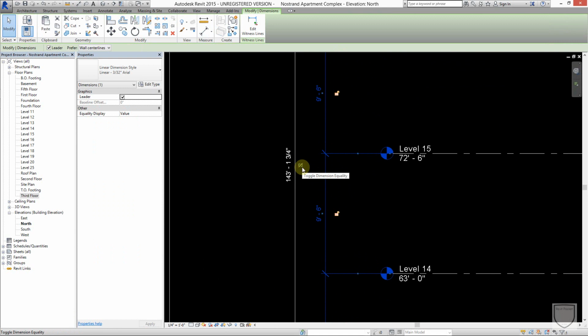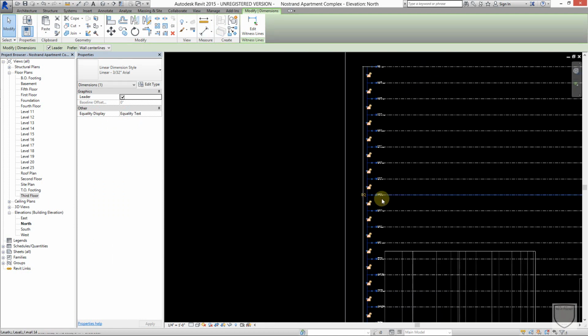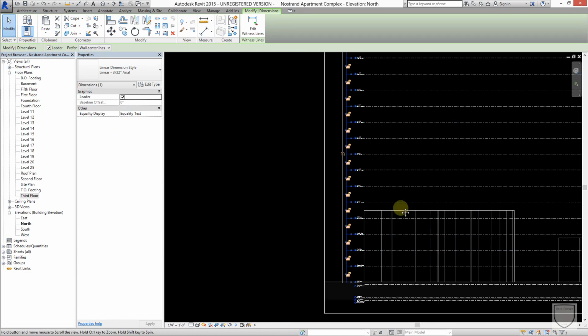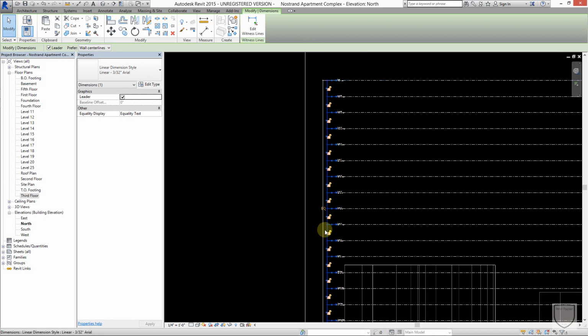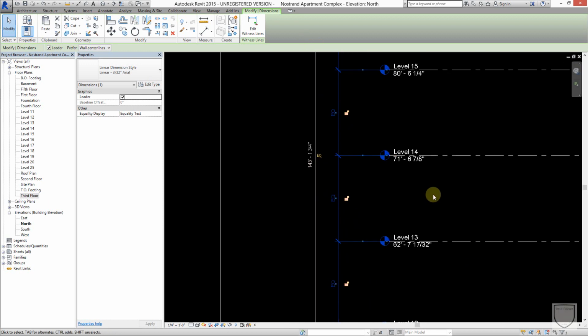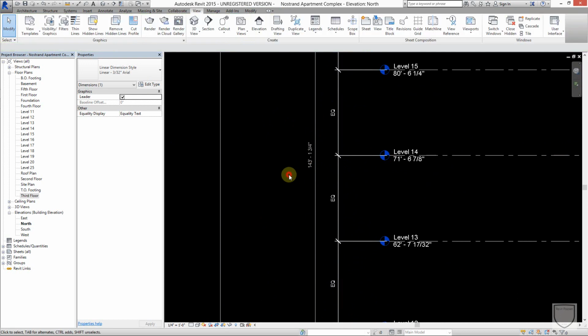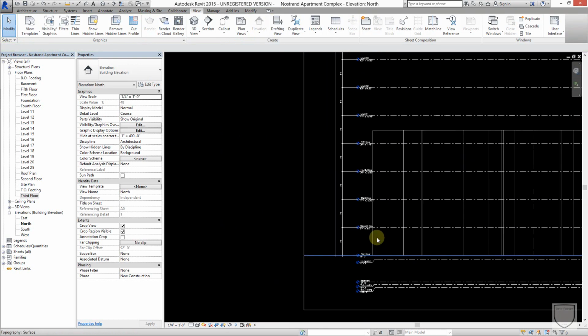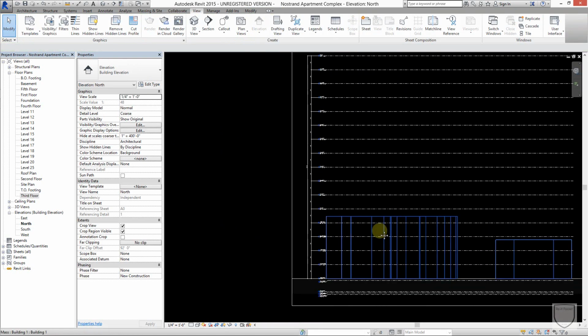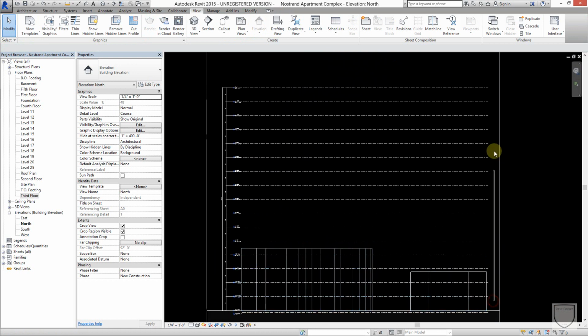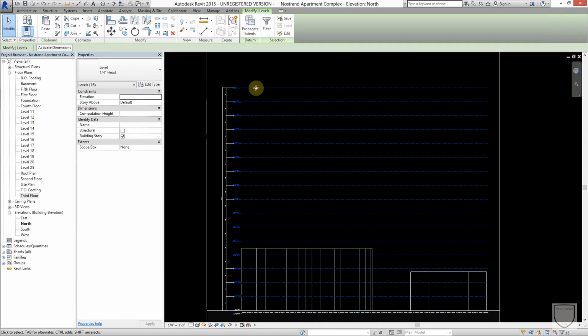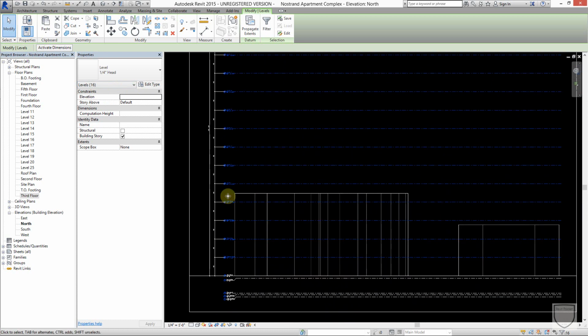What that's going to do is equal out the levels based on this overall dimension. And when I do that, click away, what it's done is it made all the levels equal distance to the overall value here. So the next thing I want to do is a quick count to make sure that my math's on. I'm going to select these levels. Let's see, I got 16 levels. So I have 16 levels starting from the second floor.